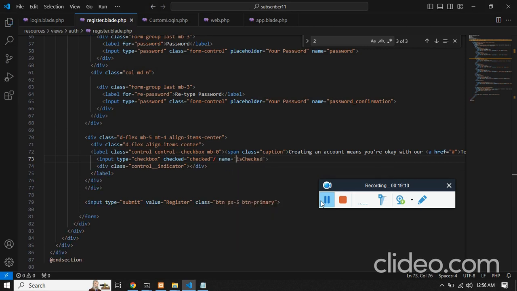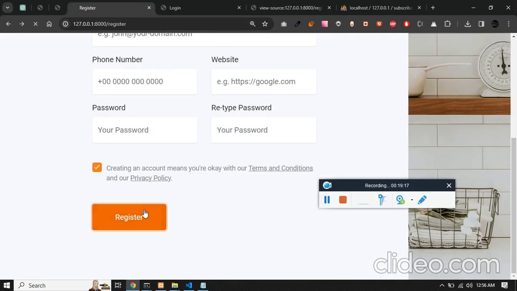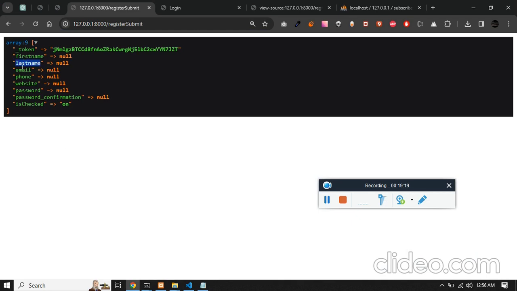Since we have name on all fields, now if you try to submit again, all the values will be sent. So first name, last name, email, everything is here, but it is null.